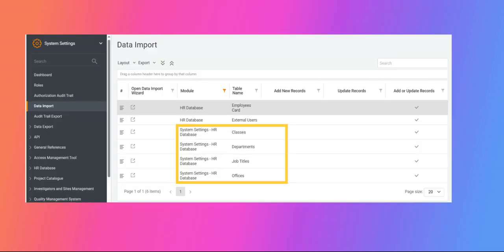Before importing employee's cards, the administrator needs to make sure that the HR references such as classes, departments, job titles and offices are available in the system. It is possible to create these references manually in System Settings, or import them using this Data Import tool.